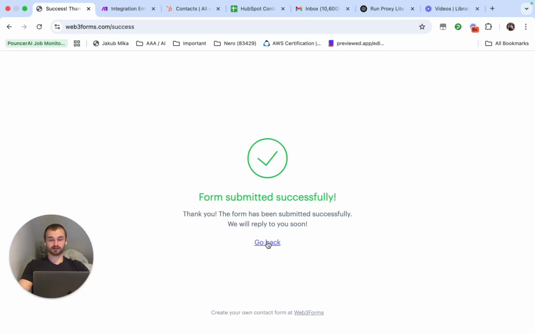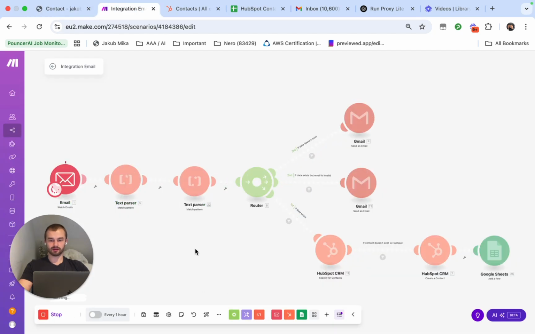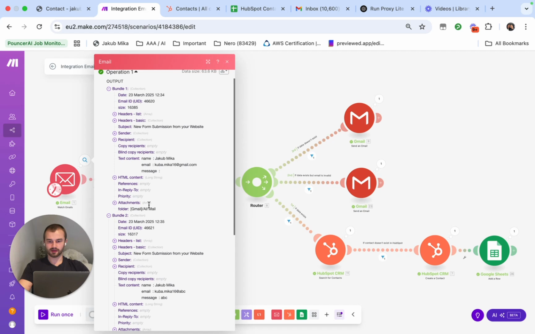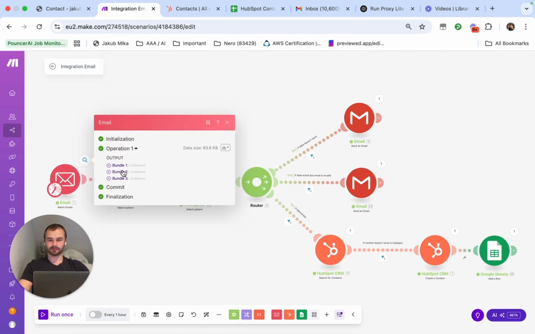Cool. And once these forms are submitted successfully, we can go to Make.com and we can run this scenario once to see if these three datas came in. And as you can see, 3 of them just arrived. So let's check the first module. In the first module, we can see something called bundles.